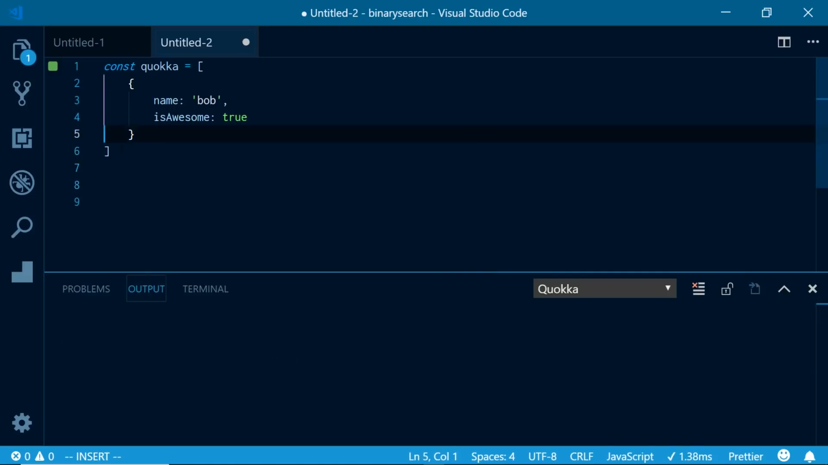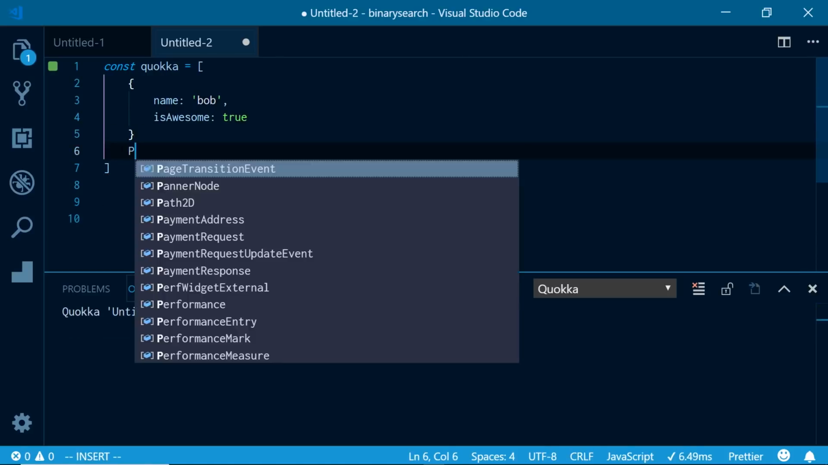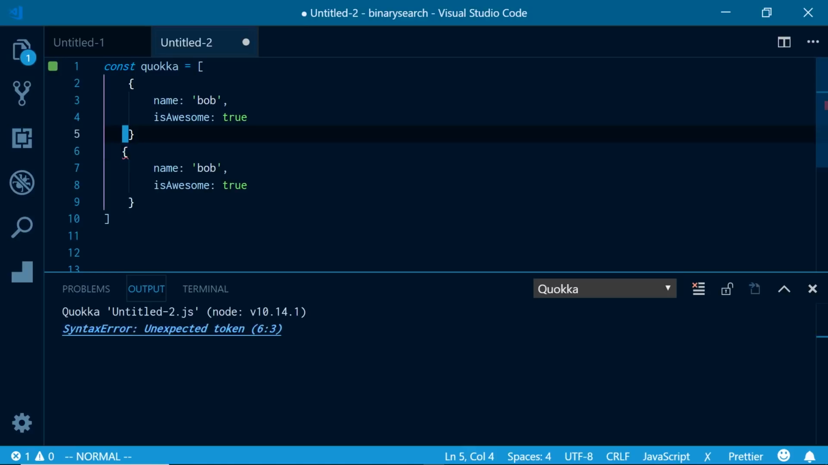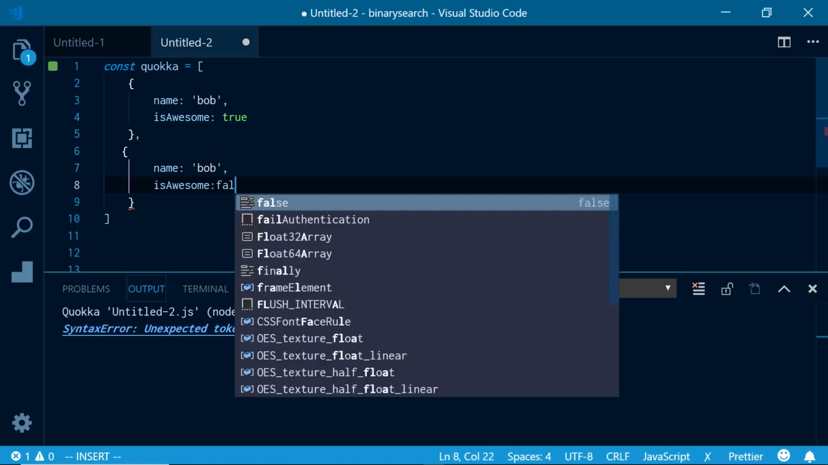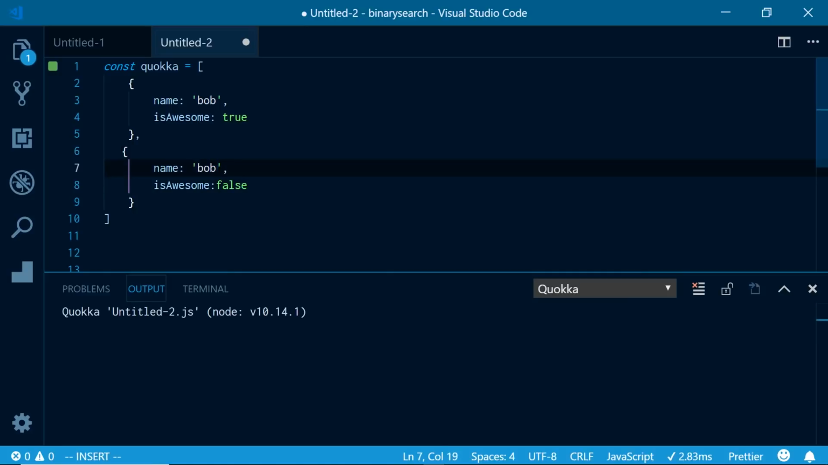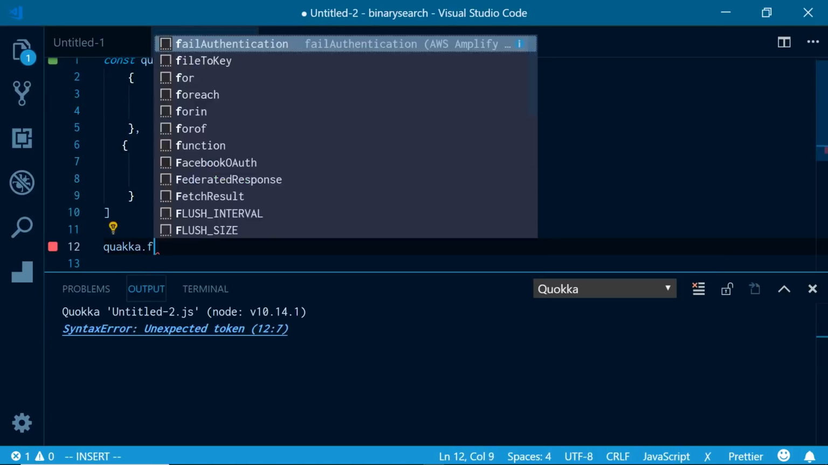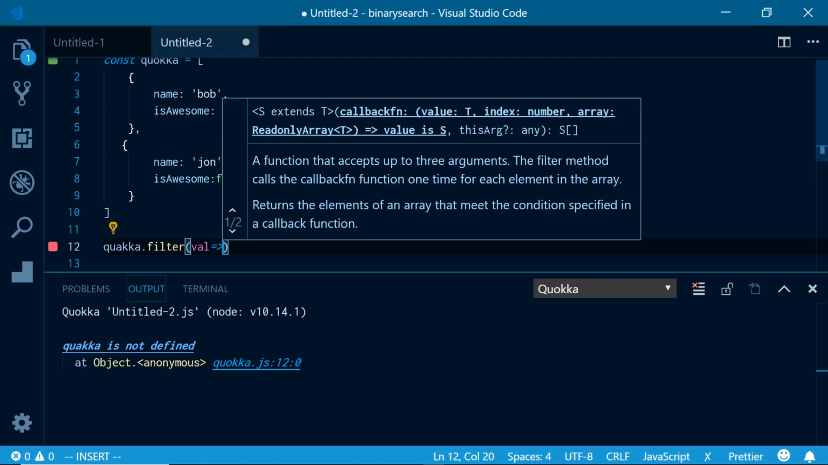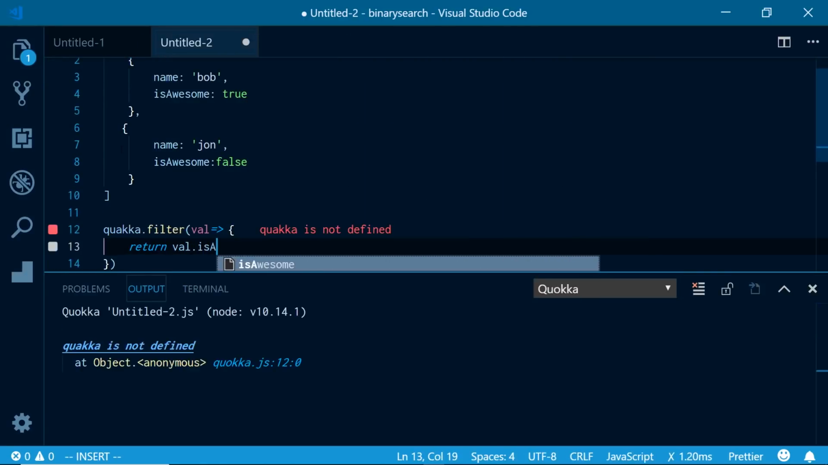We can also do like this. Let's add another one of these. So I'm going to just copy and paste this on the next line. And make sure I have a comma. And I'll put this one as false. And I'll put this as John. And let's say we did another, let's take a look at a filter. And we'll just say return if val is awesome.